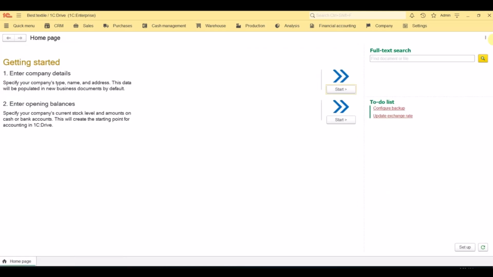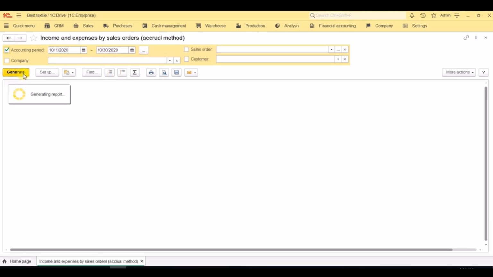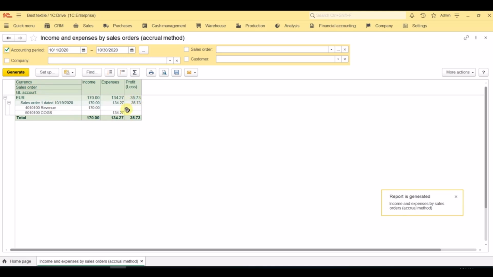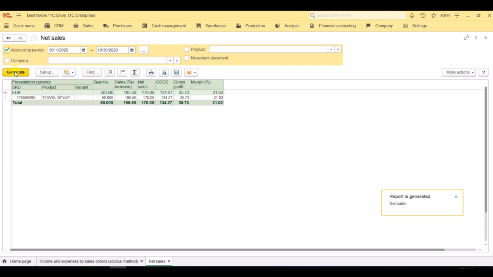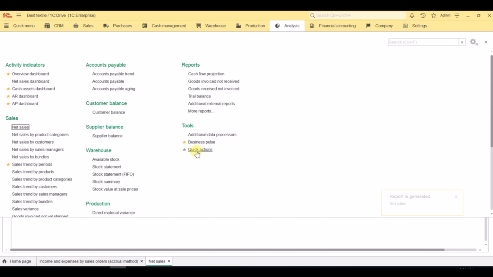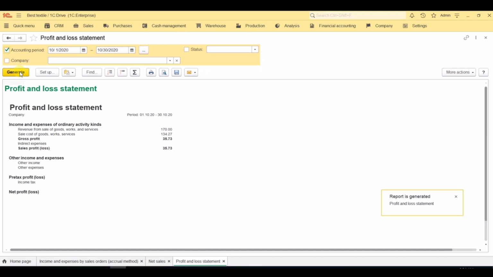Together with Best Textile, we've gone through the entire process of production and sales, so now let's have a look at financial results. Income and expenses by sales orders shows profitability of orders. So we can analyze these numbers here. Then net sales report shows the margin as well. And we can generate a profit and loss statement to see the results. Here you go.